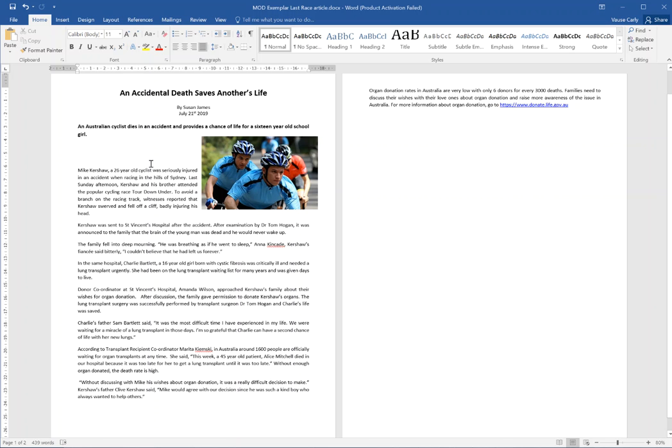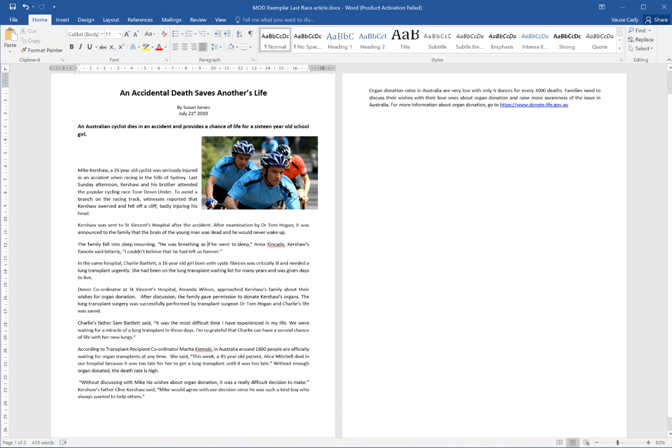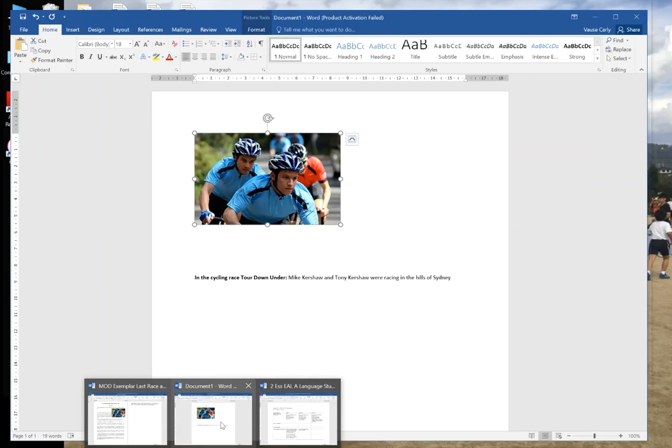I can move my text around later because there's a bit of an odd space here. Okay, so we've got our picture and our picture's moving around. That's pretty great. Now we want our caption.